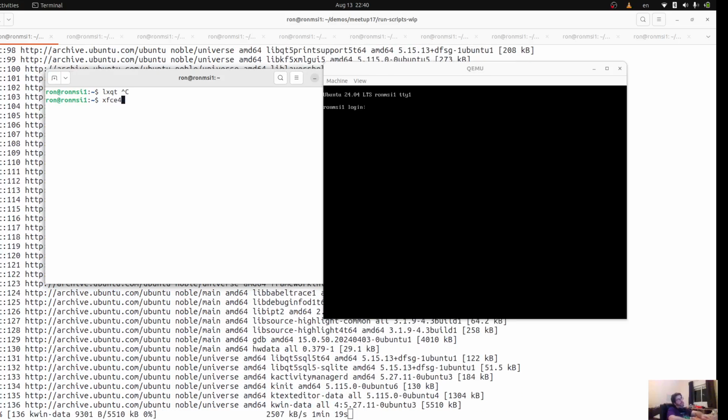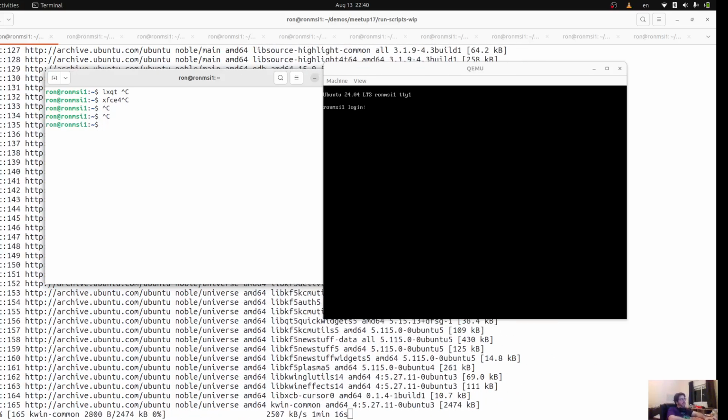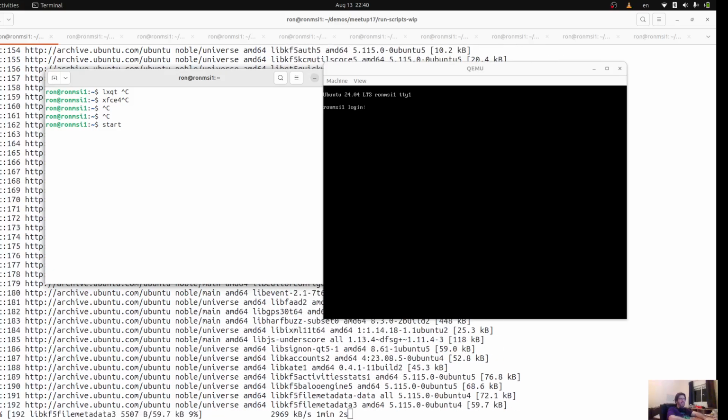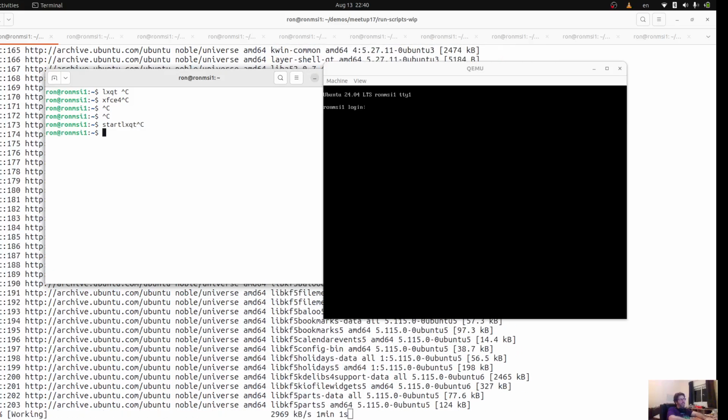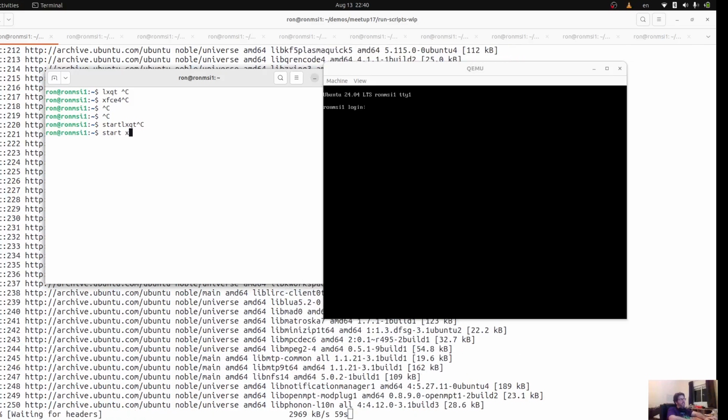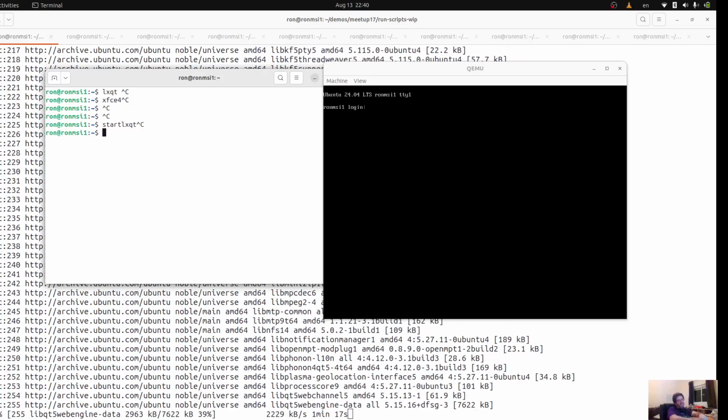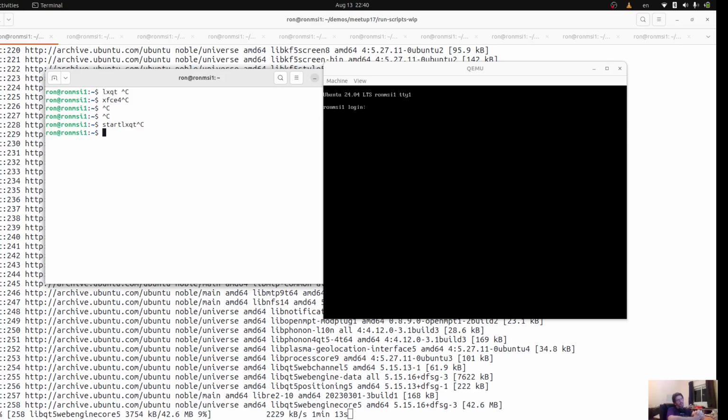And XFCE4. And for them there is something nice, like you can do start LXQt or start XFCE, which I think the latter is the desktop environment of the Raspberry Pi operating system. I think now they call it Raspberry Pi OS. But these are some of the things that you can do.